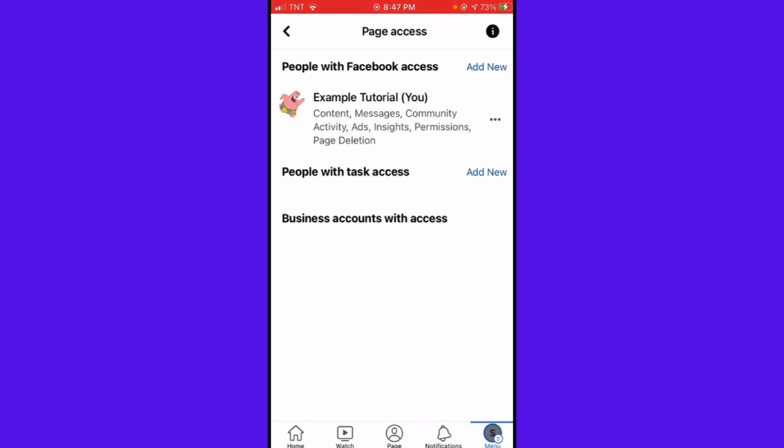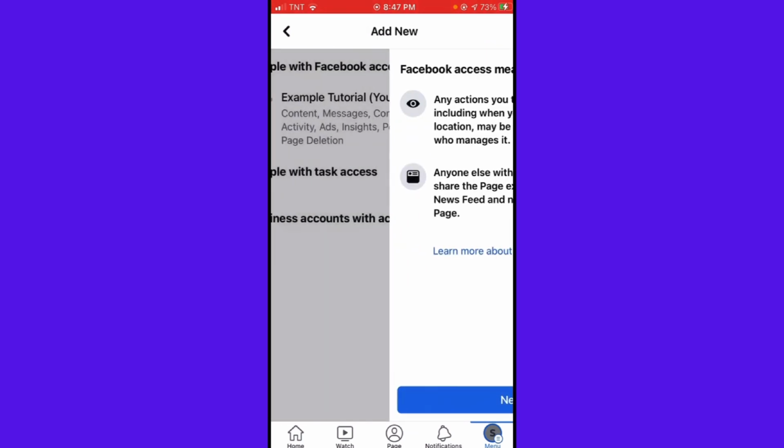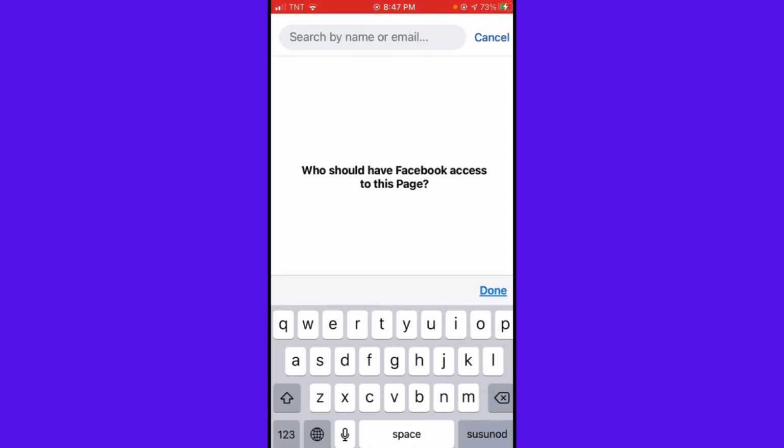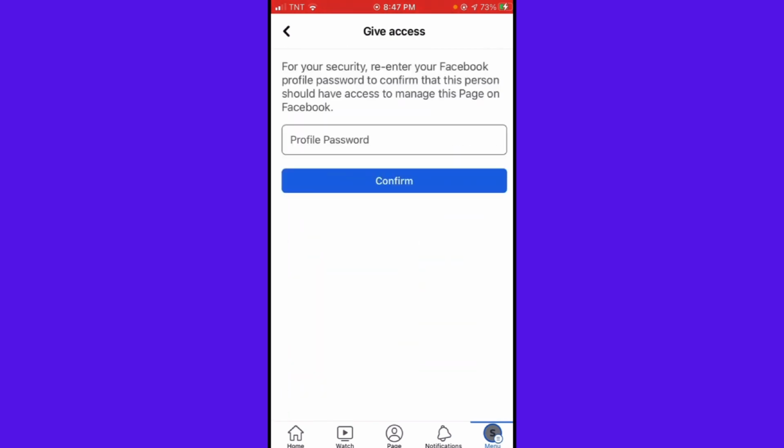of your pages, just go ahead and click Add New on the right side of it. And then here click Next. And then search for the person that you want to add as an admin on your page. And then click Give Access and enter your profile password.